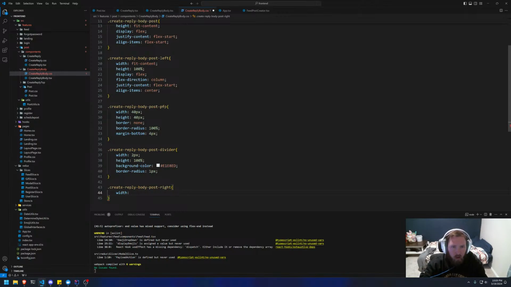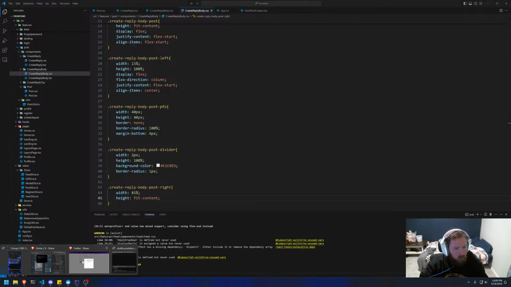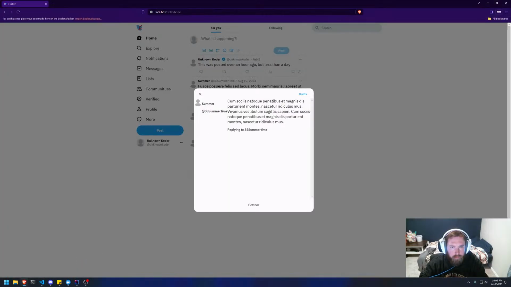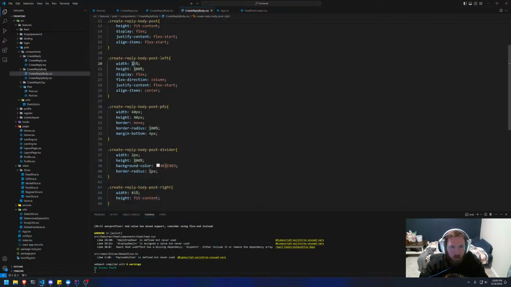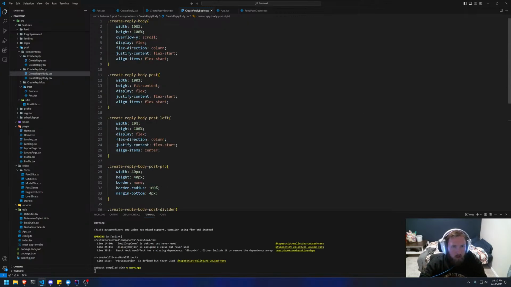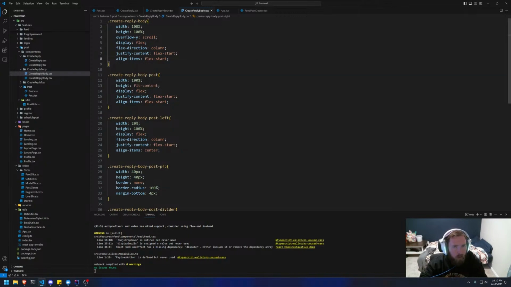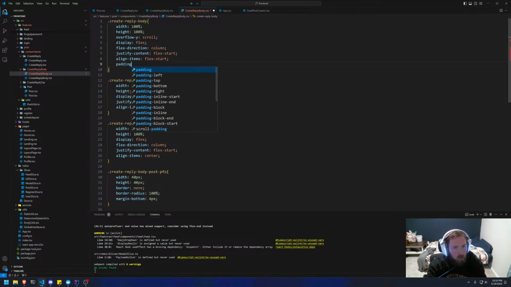Like, I wonder if we can go 15%. And here we go 85%. And height will be fit content. Like, will you work? We might go 20 and 80. And I think we do need a padding on the body itself. So padding 16, maybe.